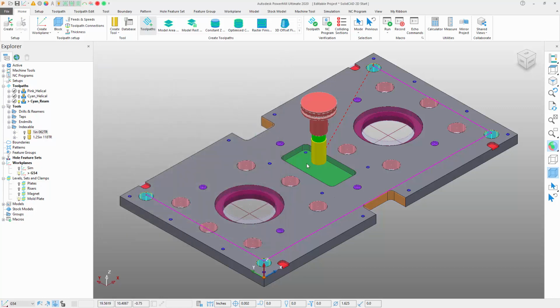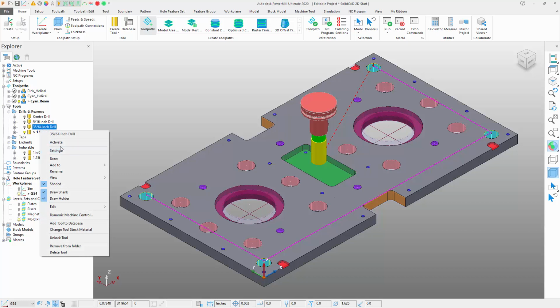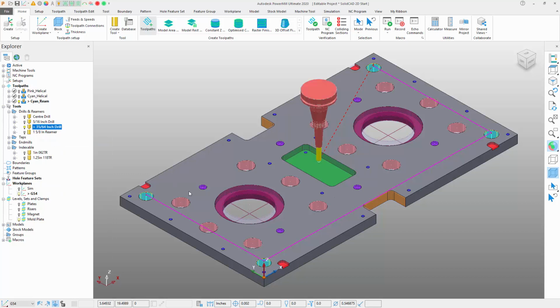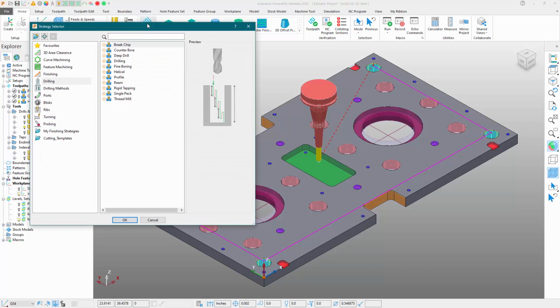Let's take a look at these purple holes. So these are clearance for 1/2-inch tap screws or cap screws. So what I'm going to do is go into the drill folder. I'm going to select the 35/64 drill. This will be the clearance for these cap screw locations. So I'm going to go back into the toolpath strategy selector. Since I'm using a carbide drill, I'm going to go ahead and select the single peck operation.